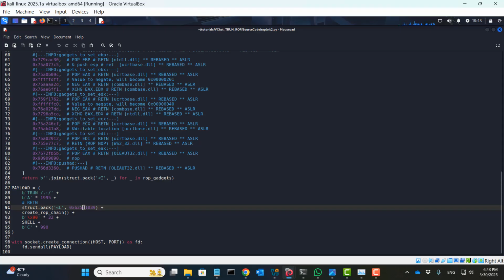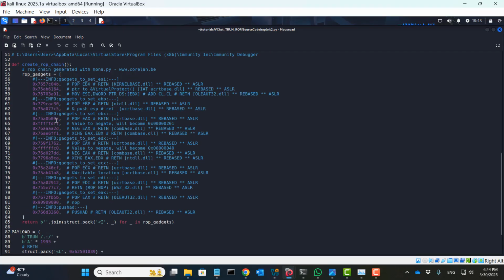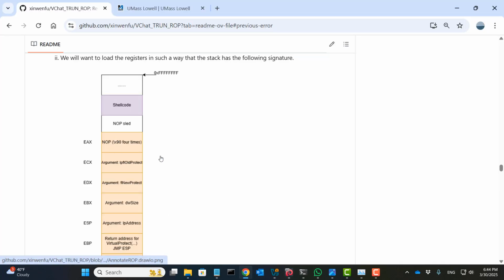And so this is not hard to do. We can use Mona to find one. And I chose one that exists in the dynamic library of VChat. Then here is the ROP chain. So this ROP chain basically will run things here, and then after it's done, the stack will look like this.